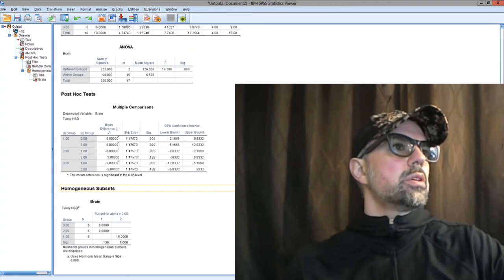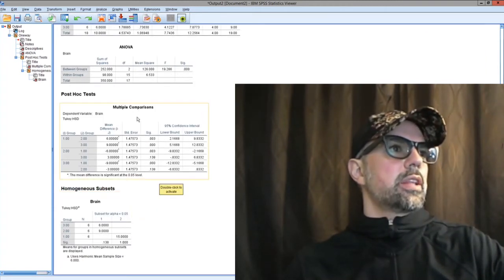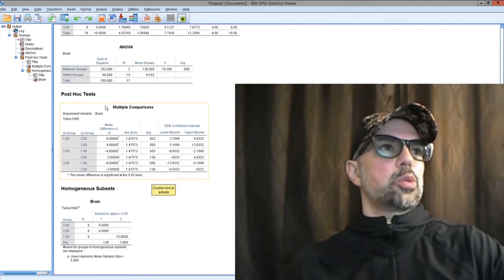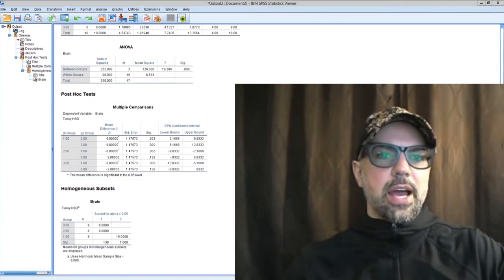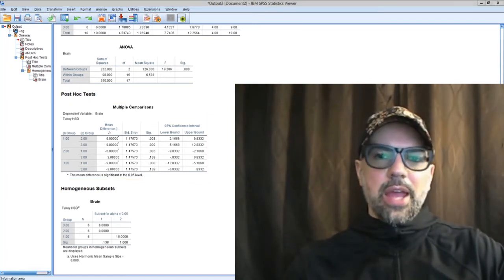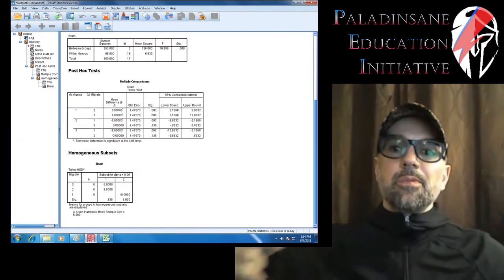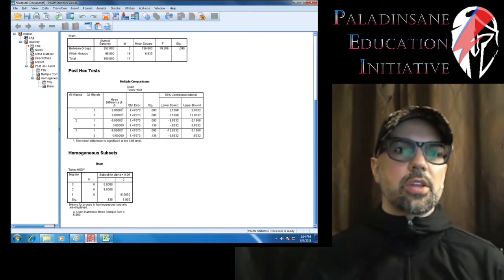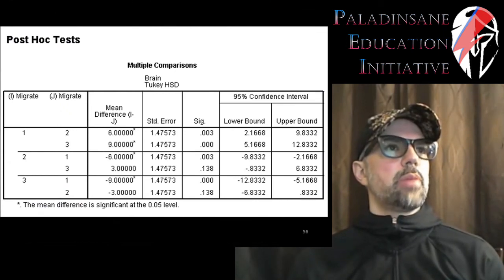And lo and behold, we have this new table down here. We got one down here as well, but we're not going to look at that one. We got this new table down here that is the multiple comparison table, and that is our post hoc analysis. So now that we have that one, let's analyze it. Let's see how we can answer which population of bird brains is different from which other population. So we're going to zoom in on that multiple comparisons.